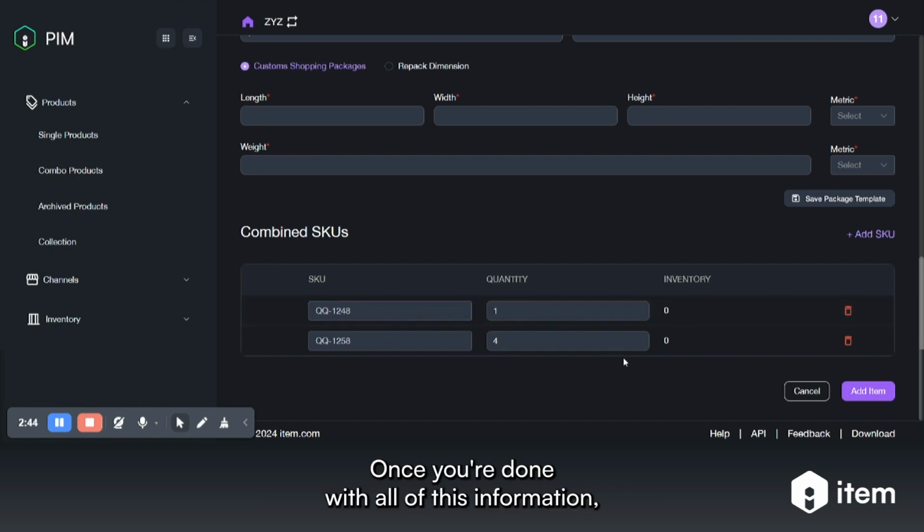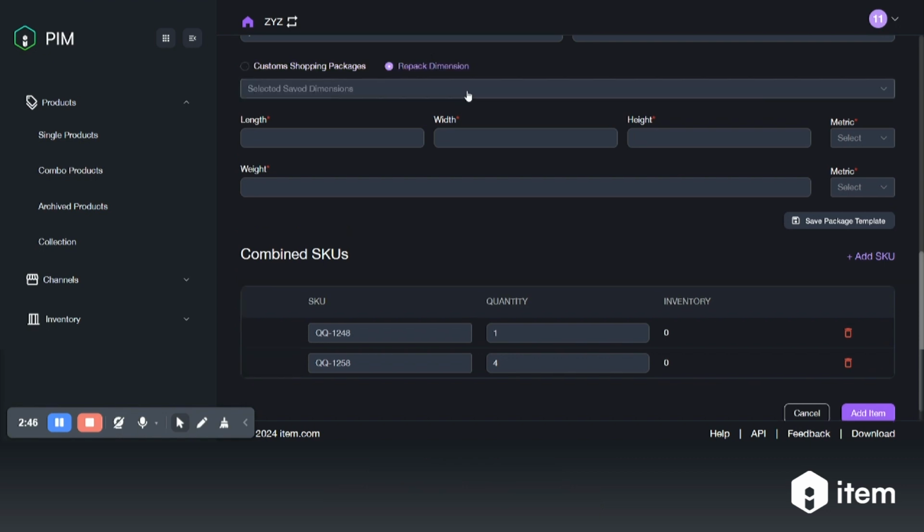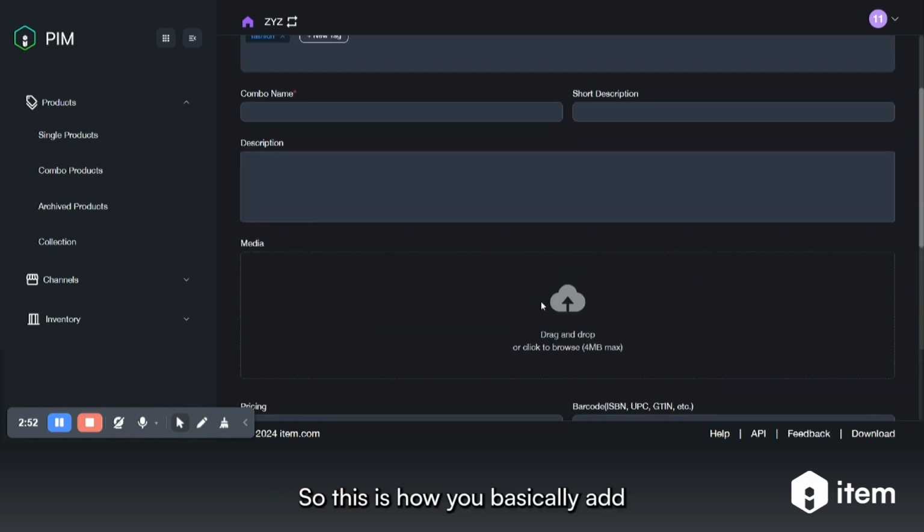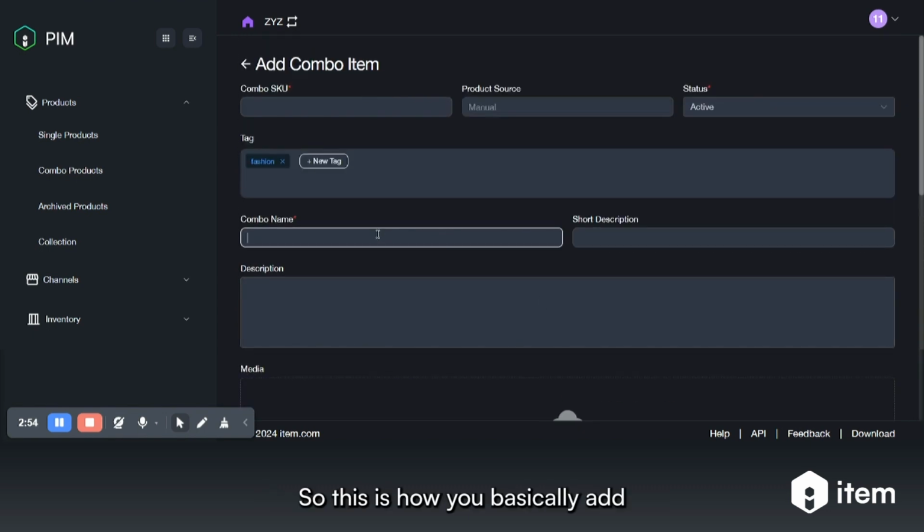Once you're done with all of this information, you would scroll down to the bottom and click add item. So this is how you basically add a combo product into your PIM master list.